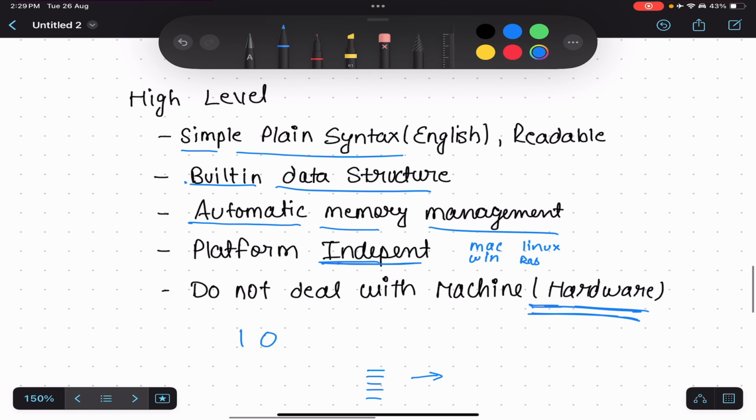So high level programming languages are the languages which do not let us deal with the hardware or the machine that much. They do everything on their own, and the majority of things like memory management, built-in data structures, simple and plain syntax, and platform independence get managed by the language very simply, and we do not have to deal with hardware. So yeah, that is it.